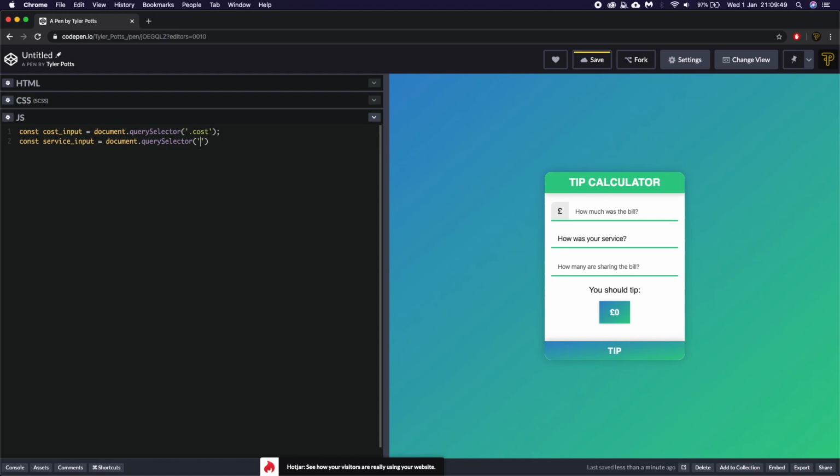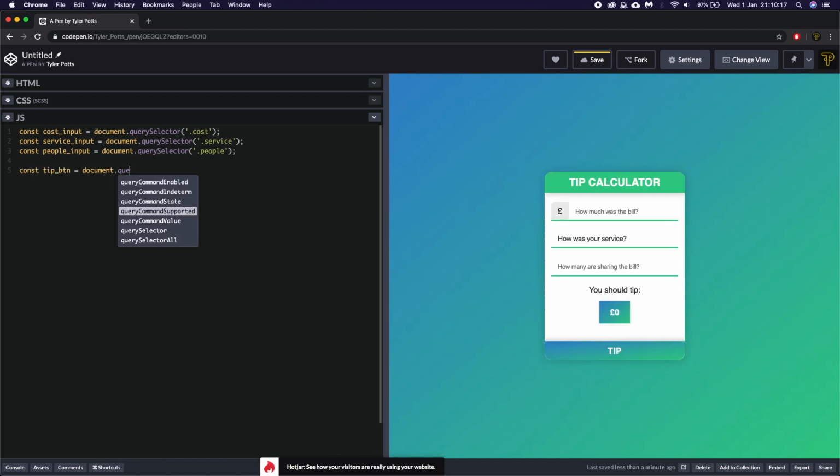And the query selector will say dot surface, not surface. And finally a people input, which is equal to document.querySelector of dot people. And then we want the tip button too, which would be equal to document.querySelector. And that'll be hashtag tip-button.